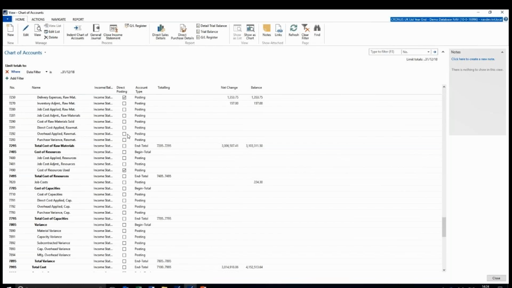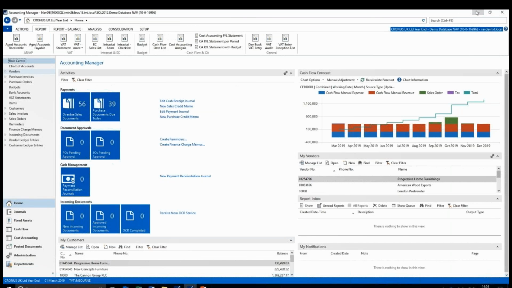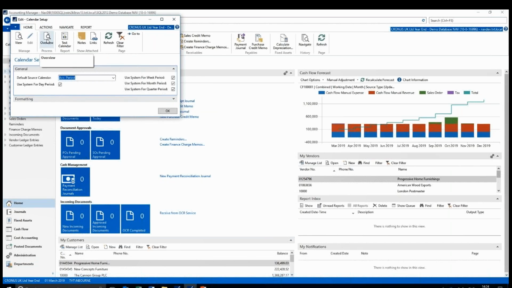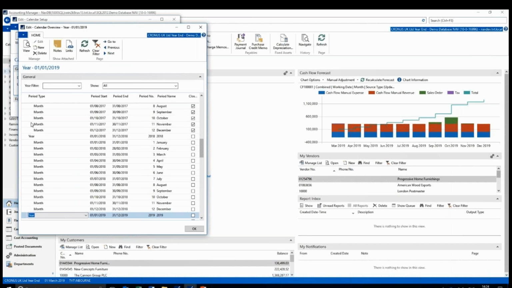It is recommended that you do this in a test environment first, especially if it's your first year end in the system. Before you close the year, check your accounting periods are correct, as once you've closed the year, you cannot change the year or month start and end dates. So to do this, go to Calendar Setup, click on Overview. In here, you will see your year and your months. So just check the period start and end dates are correct. If they are not, then change them before you close the year.